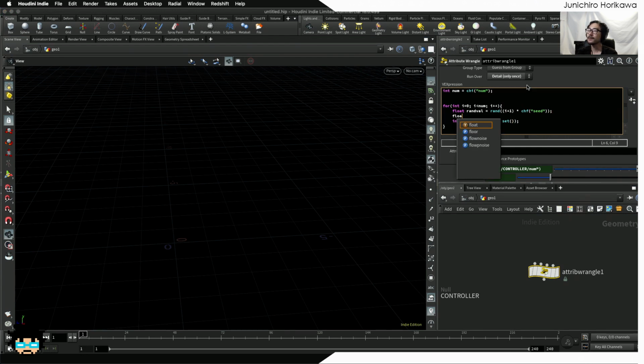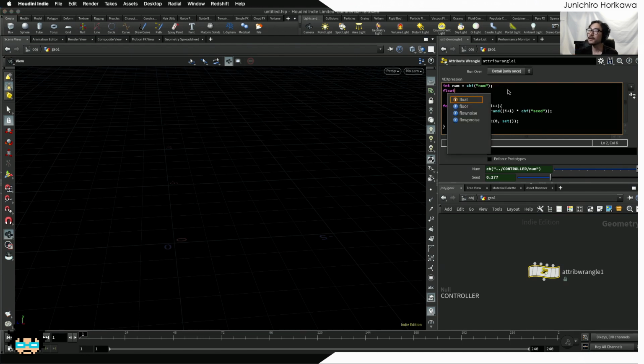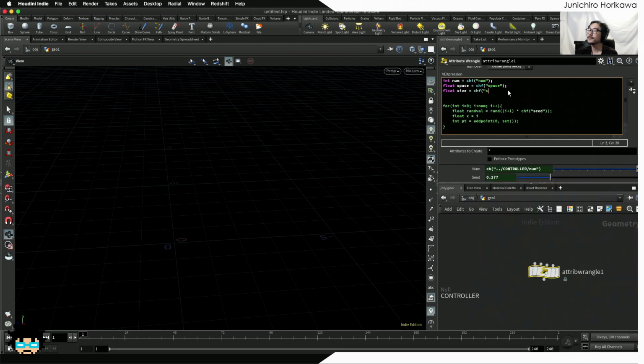Okay, so float x is equal to, well, it should be defined by I, but maybe I also wanted to define the size of the space in between the points. Probably I want to make the bar as a box, so I want to also set the size of the box. So let's create two parameters. One is the margin or space using CHF. One is the size of the box using CHF as well.